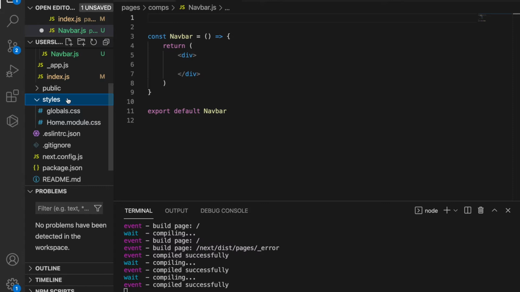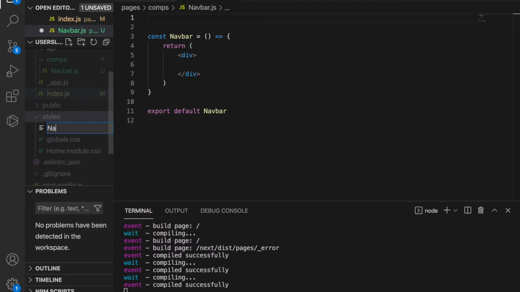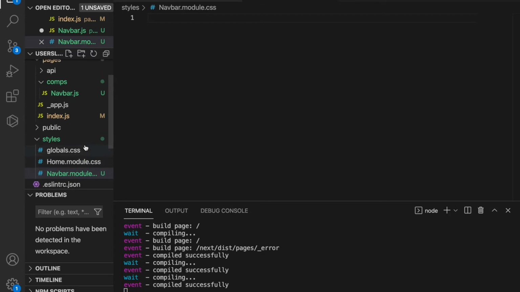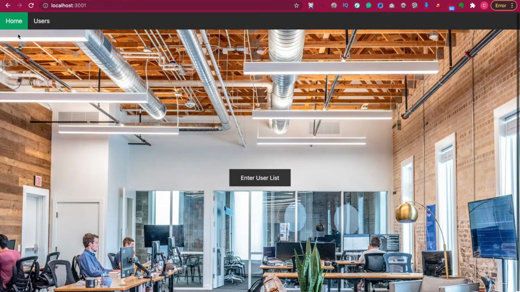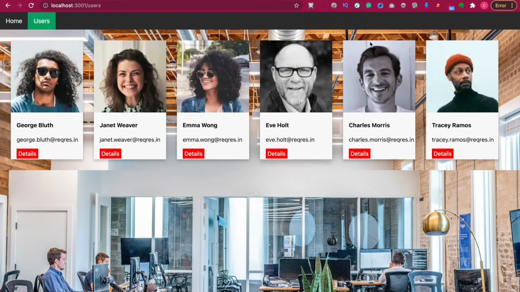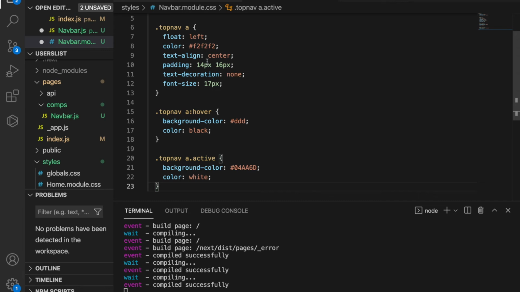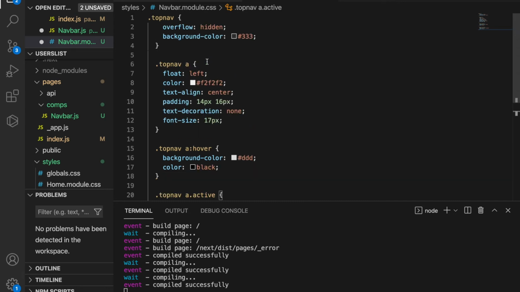Then we go to the styles folder and we create another style sheet called navbar.module.css. Actually, you can type navbar.css, but we just follow this convention. What we are going to do is create this top navbar, so when you go to the user page or the home page, you can still see this navbar. And we paste this CSS inside the file.